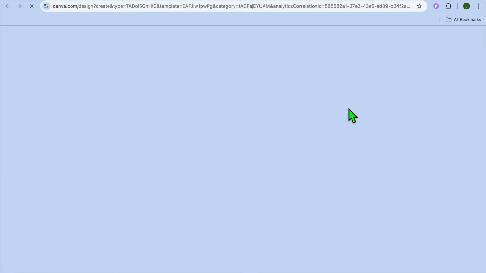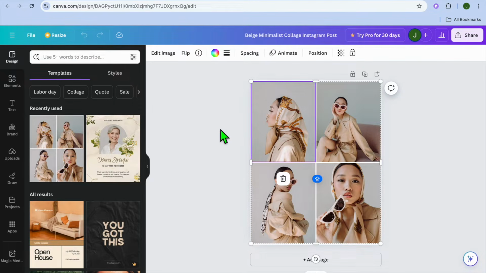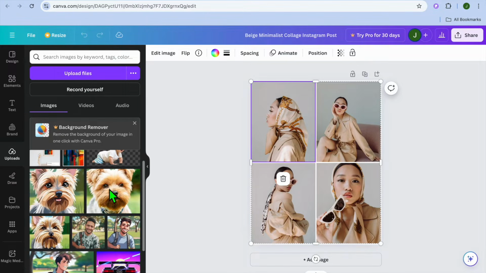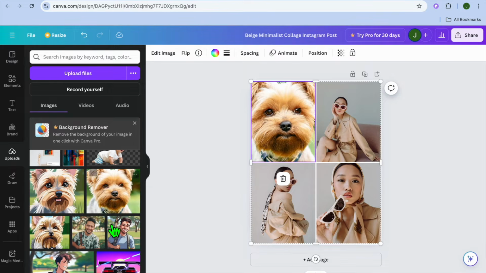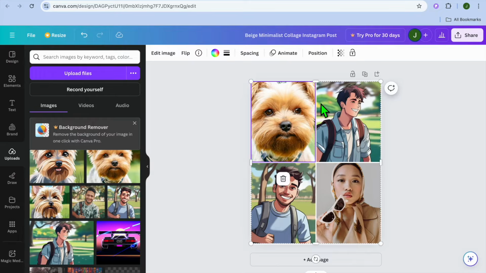After you have done that, you're going to tap on Customize this template. Once you have selected Customize this template, from here you can drag and place your images. For example, you could go over to the left-hand menu option, tap on Uploads, then tap on Upload Files, and then you can upload your images or your videos. Once you have done that, you can drag and replace the current photos that are there, as you can see right there. That's all you would need to do.